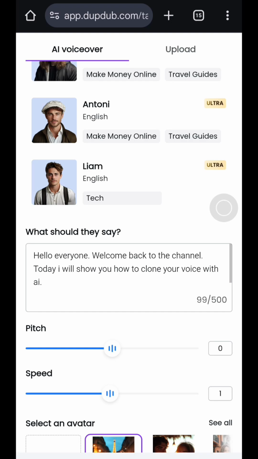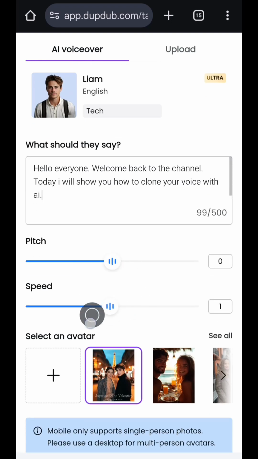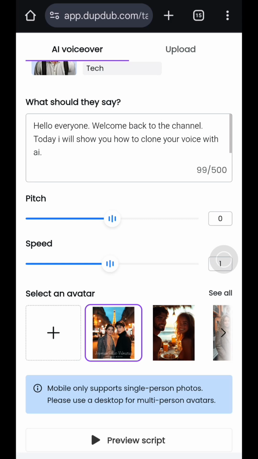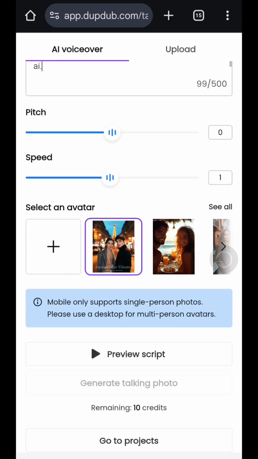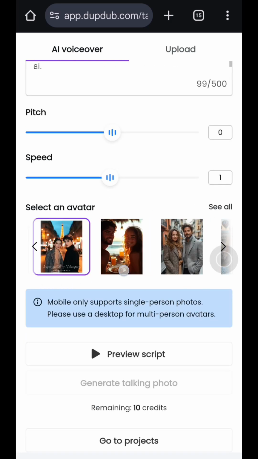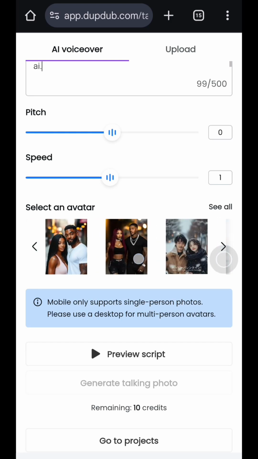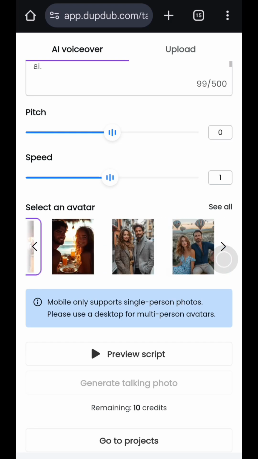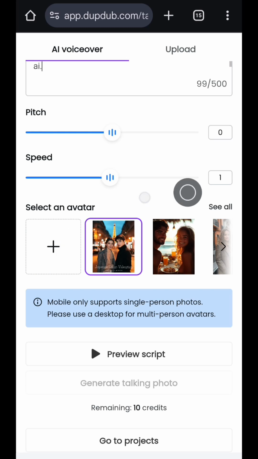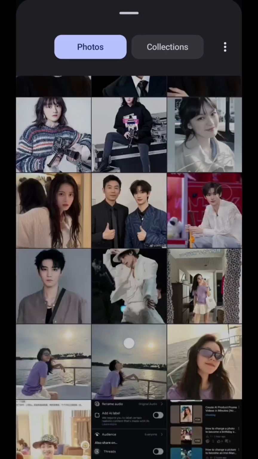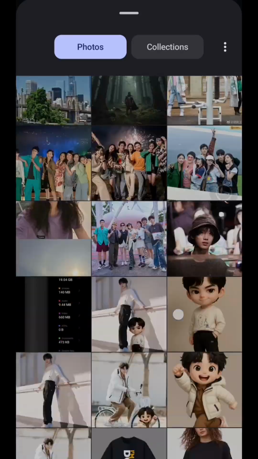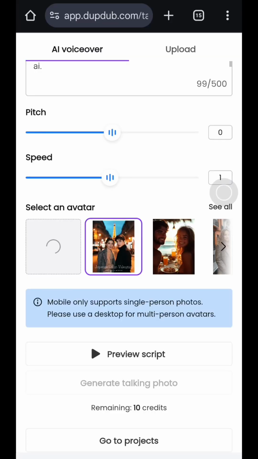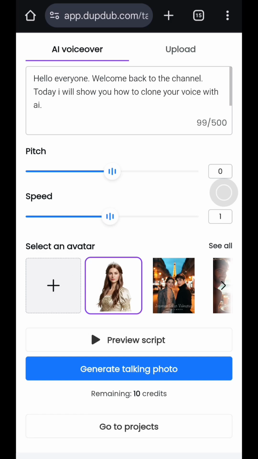For example like this. And then you can also adjust the pitch and speed. And then next, choose your avatars. You can choose from the avatars that are available on these tools, or upload your own avatar. In this tutorial I will just upload my own avatar. This, and then before you tap on generate, you can also preview the script.